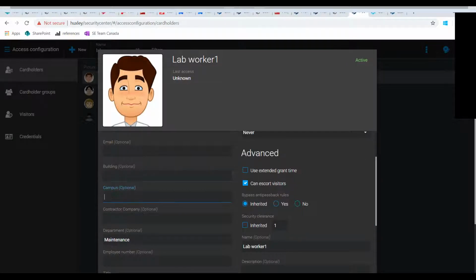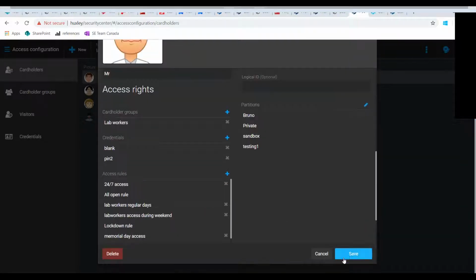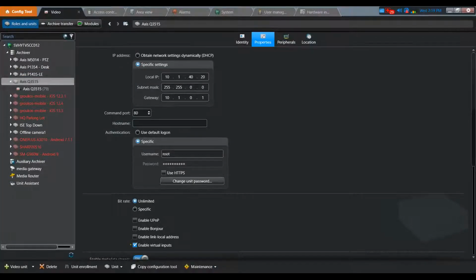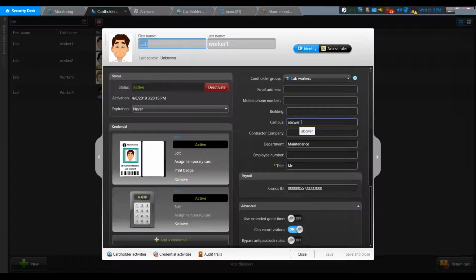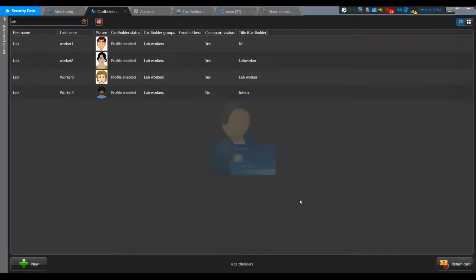And let's just try here, for example, to say here campus 1, 2, 3, or whatever, ABC, and I'm going to save it. Save. And if I go back to my cardholder here and open it, I'm going to see here ABC. So the way I added it. So now it's possible to do this from the web application.